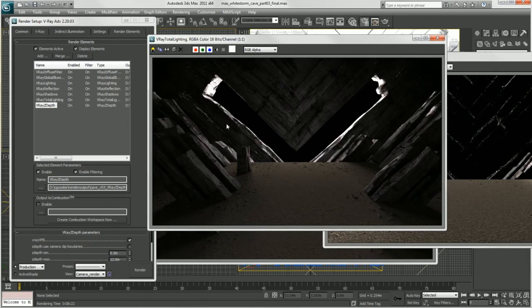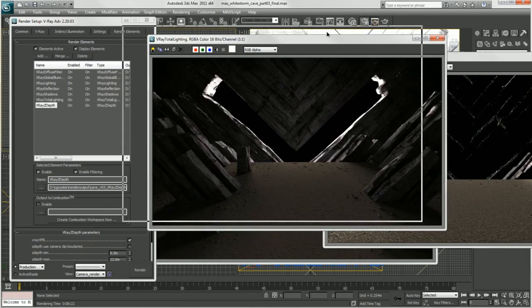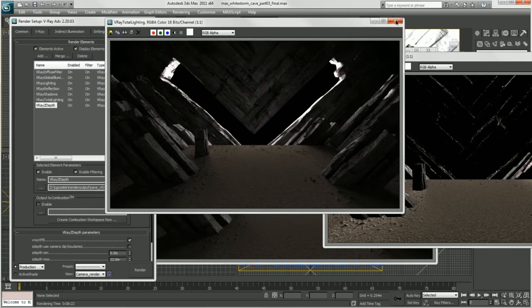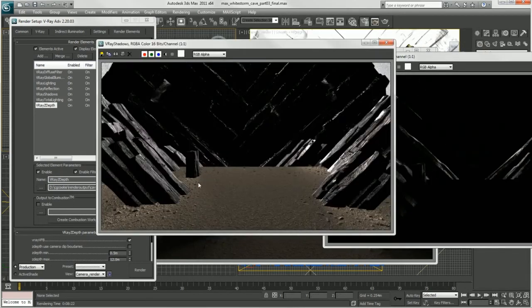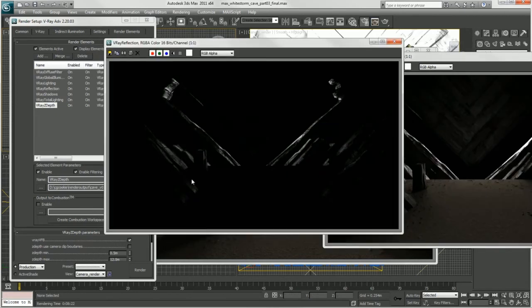So this is all the lighting. It looks very similar to the beauty pass. We've got our shadow pass. The shadows actually appear as white, so usually you'll want to invert this to be able to see the shadows. We've got our reflections, or basically our spec.